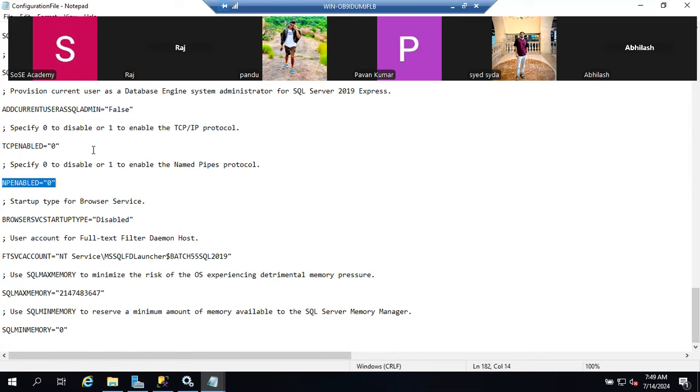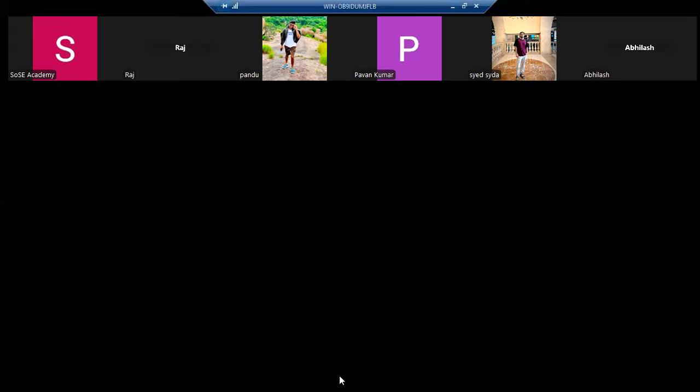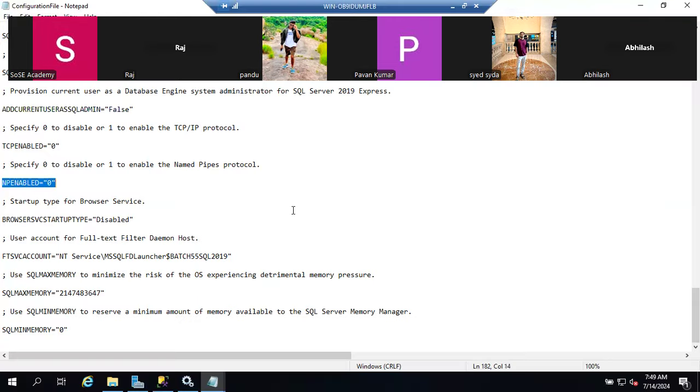Configuration file dot ini. So guys, tell me in how many ways we can install SQL Server? Any idea? Chalo, using command prompt you can install. Very good. Let me complete this, guys.